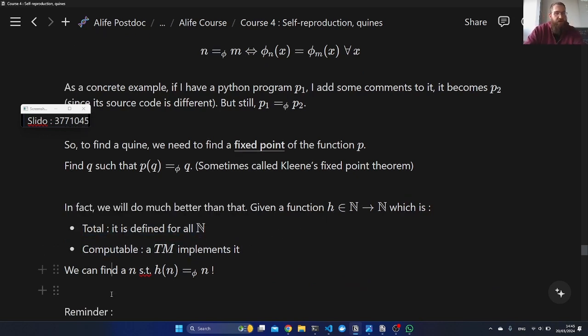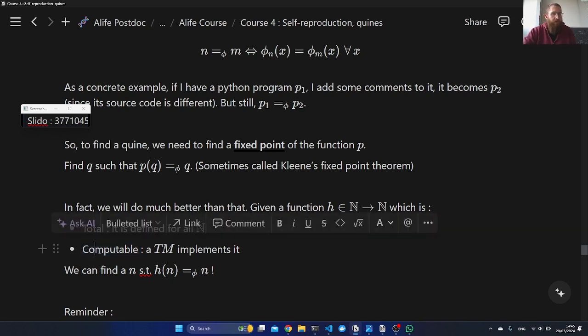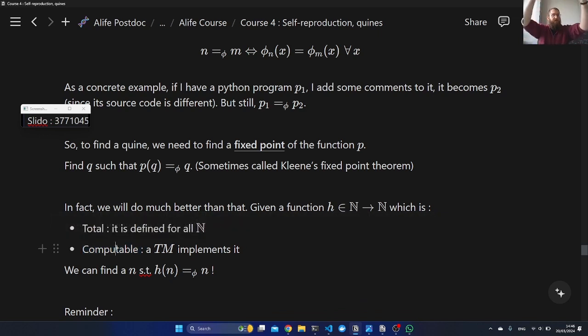And if you give me this function, I can find some number n, or some program, if you prefer, if you consider it a representation, such that h of n is equal in computation to n, right? So this is much more powerful. It means that any function has a quines fixed point as long as it is total and computable. So in particular, the printing function is total because you can print any number that you wish, of course. And it is computable. I mean, this is a bit more involved, but it is computable because you can make a Turing machine that outputs anything that you want on the tape.